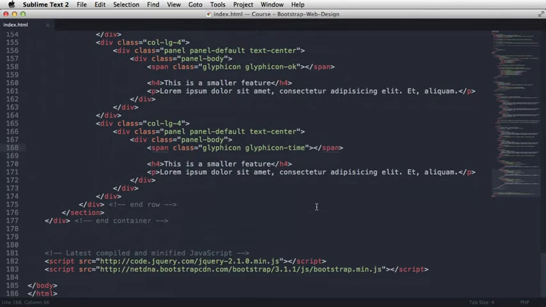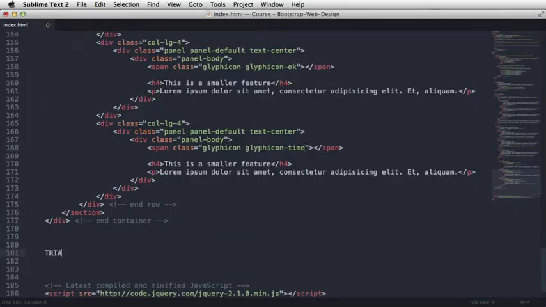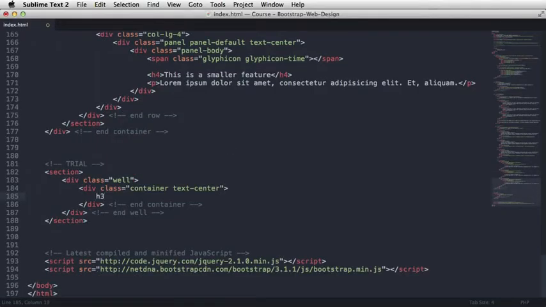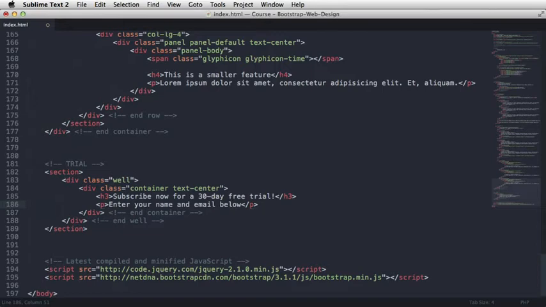So jumping back to the code editor, after my container ends right here, I'm going to do another section called trial section. I'm going to use a well. Now a well is very much like a panel, but it has a darker background. So div class well, and inside I'm going to do a container because I want to properly position my content, and text center to center all of my content on the page. Now I'm going to start with an H3 and a paragraph, something like that.